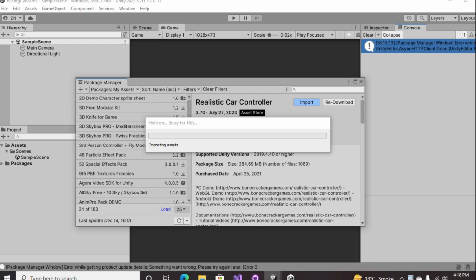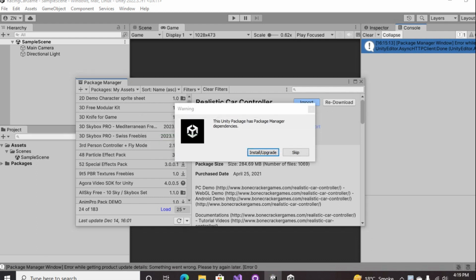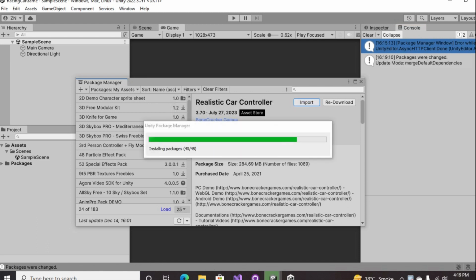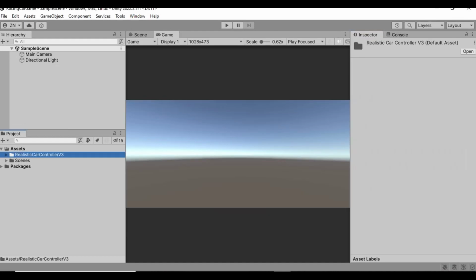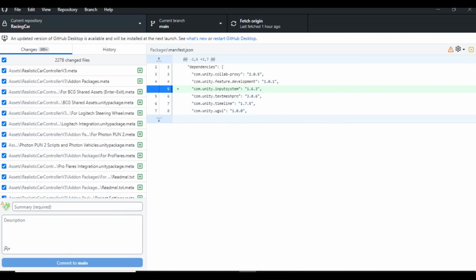And now it's taking some time to import the assets. Now it is installed. It was taking quite some time, so I just skipped it. So now we are back in our GitHub, and you can see that there are 2,000 plus files here. And now I'm going to commit.